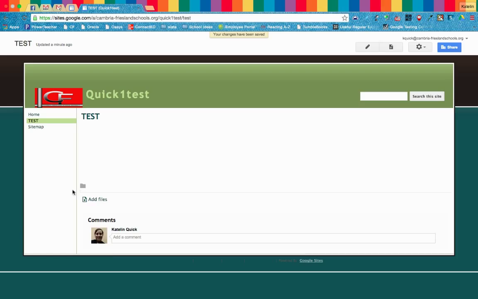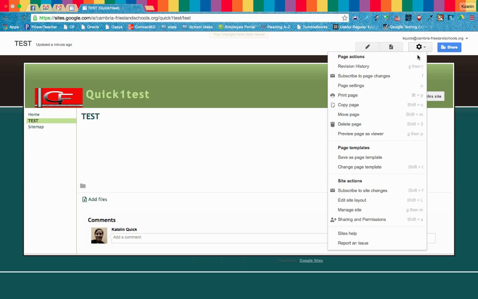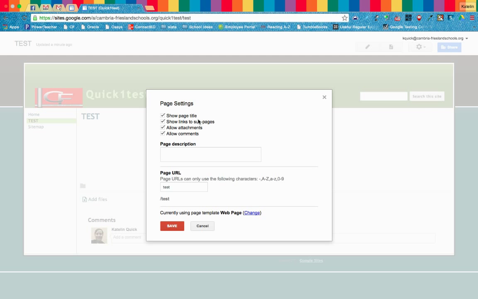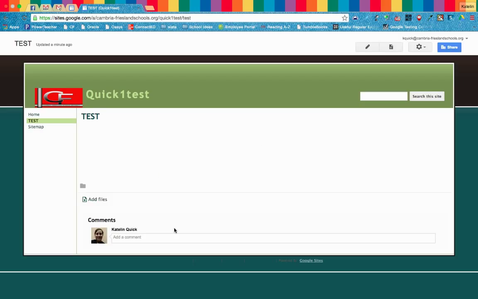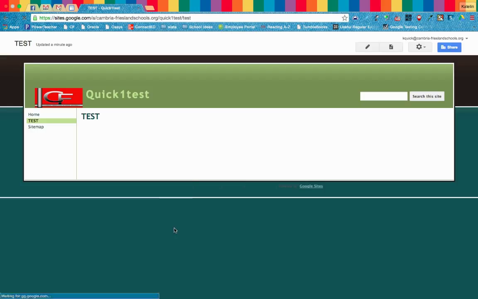Now here you can see that I have an Add Files and a comment spot. If I wanted to get rid of those, I would go to the gear again, I would click Page Settings, and I would uncheck the bottom three boxes. You would need to do this for every page that you create. And in a minute you'll be able to see them go away.